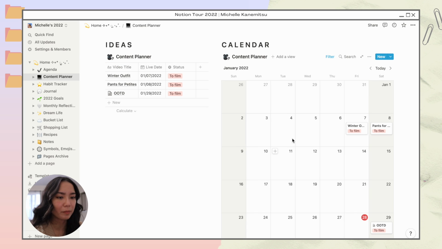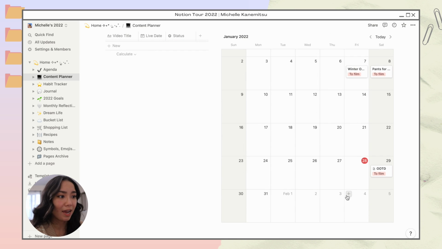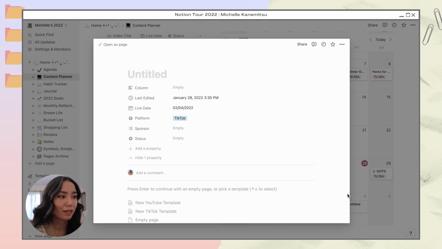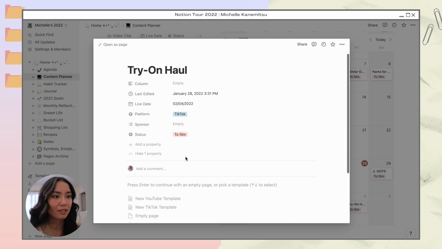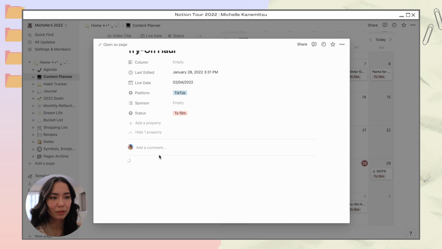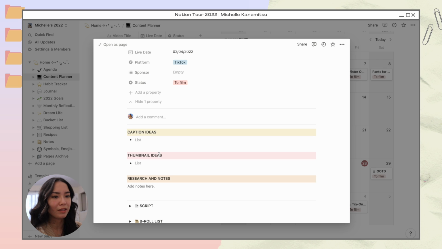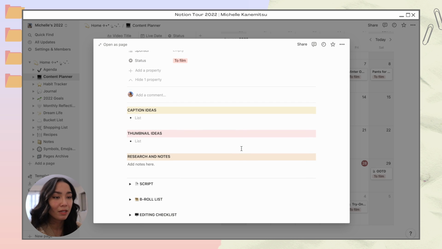So the same thing goes for my TikTok project tracker. I can add a new video idea. Let's say like, I want to film a try on haul. I can set the status as well. And I also have a TikTok template, but I don't really use it, to be honest. I feel like my TikToks don't usually need that much in-depth planning, but it's there if you find it useful.